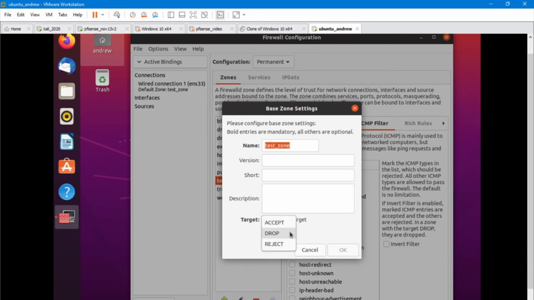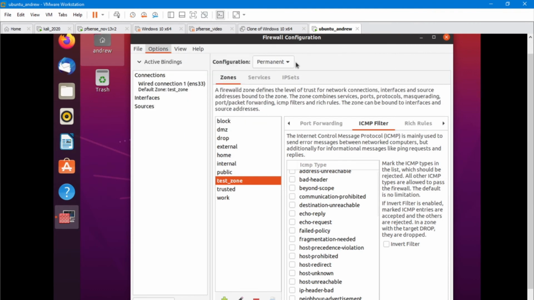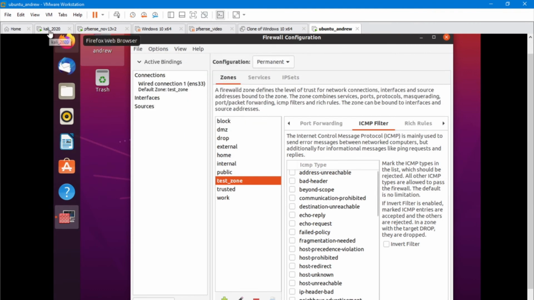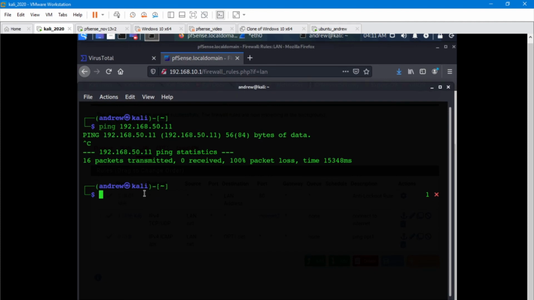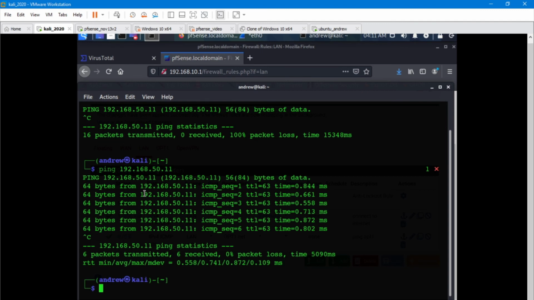But let's change it. Let's set it to accept and hit OK. Because it's firewalld, we're going to reload, and we're still in permanent. Let's go back to our Kali machine and do the exact same process. And all of a sudden, our pings, our ICMP traffic, are allowed through. So that's the difference between drop and accept.